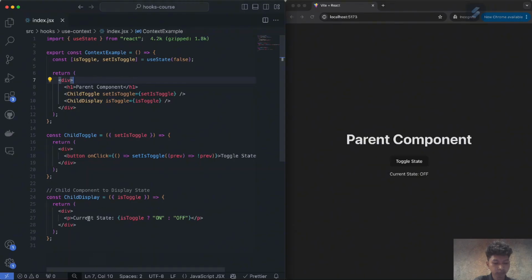Now to make this example, I actually already built the context example component that we have over here because I want to showcase to you guys the use case of the useContext hook by first showing you an example of what problem it fixes.